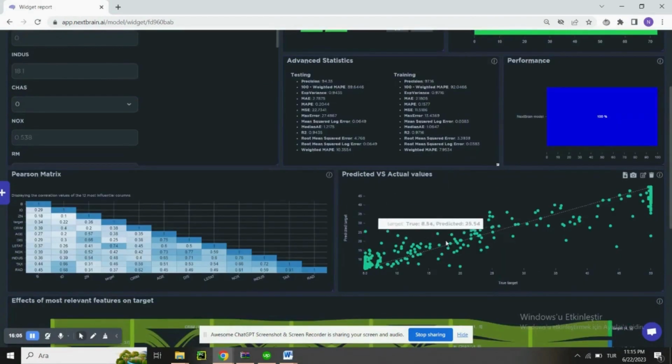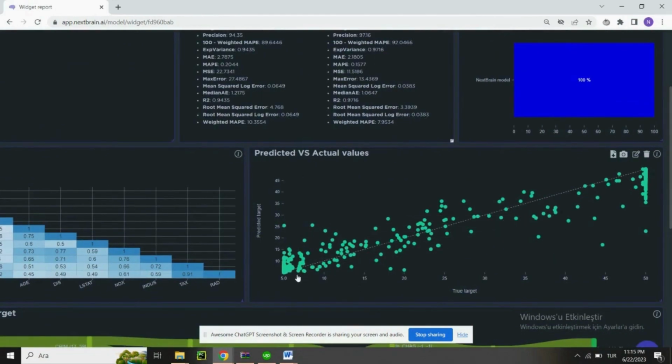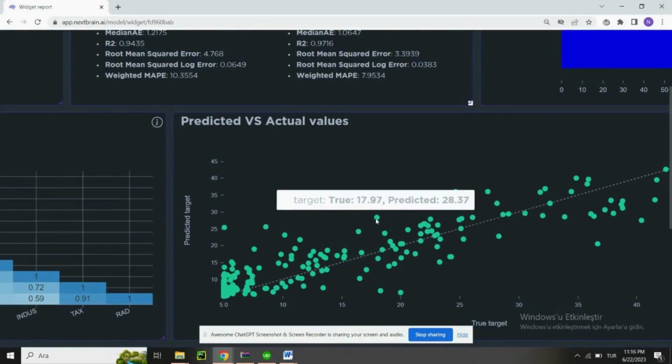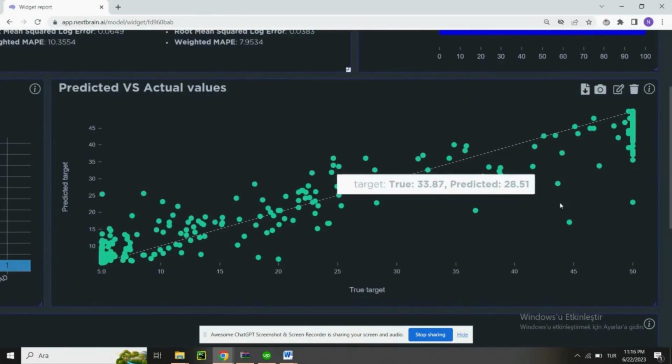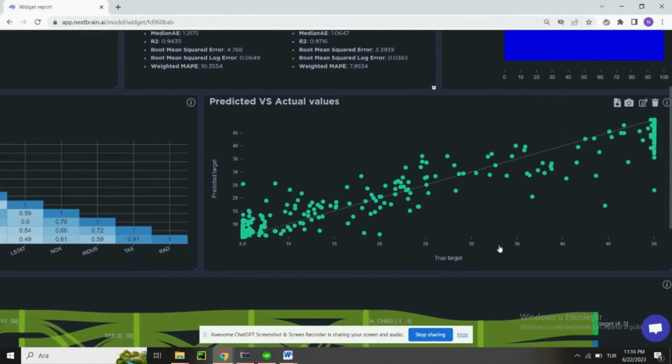And we can also see the predicted and actual values here. For a perfect model, these points would be located on this straight line. So we can say that our model isn't a perfect model, but it gave a very decent result. We can see, for instance, for this particular point, the true target value is 17.97, but our predicted value is 2.8. And you can also see that as the true target value increases, our predicted values seem to be slightly off. So you can examine your model further to get even better results.